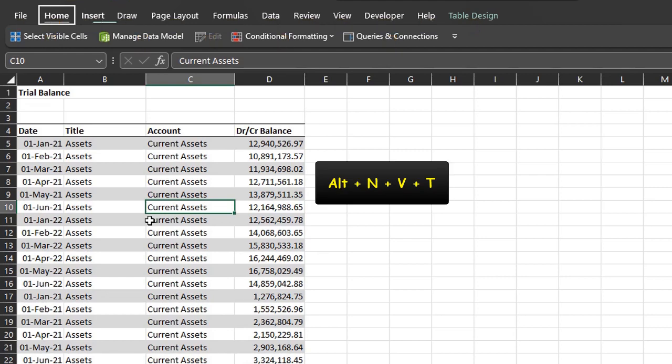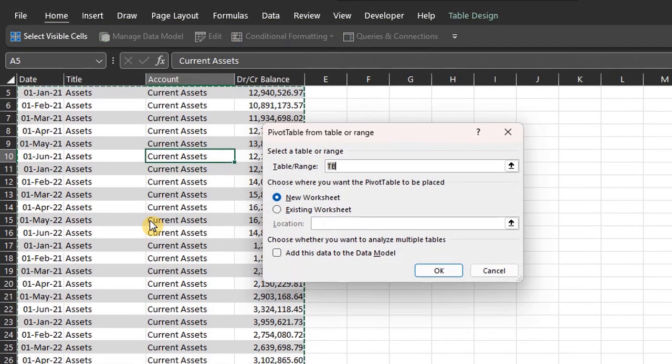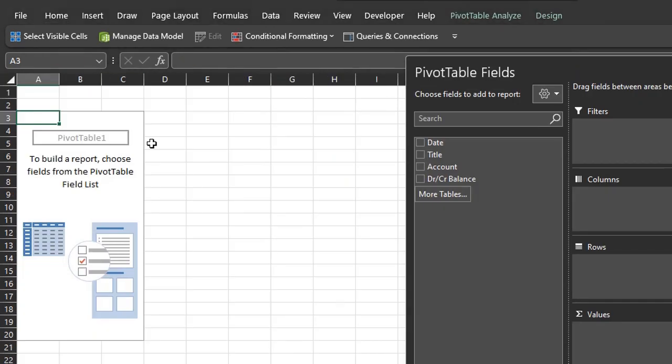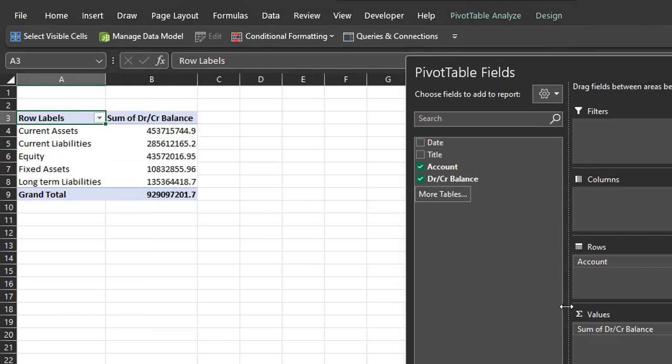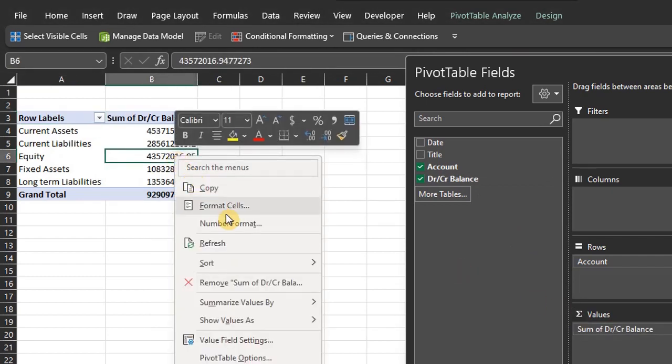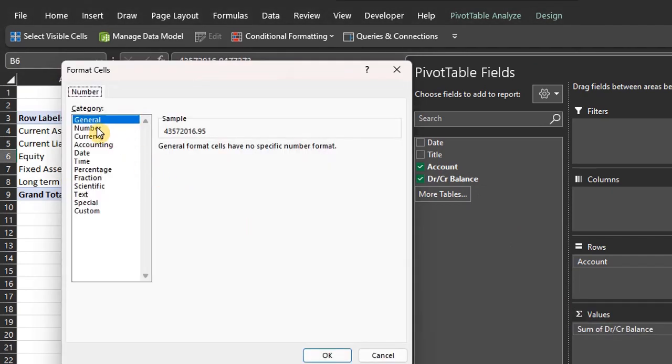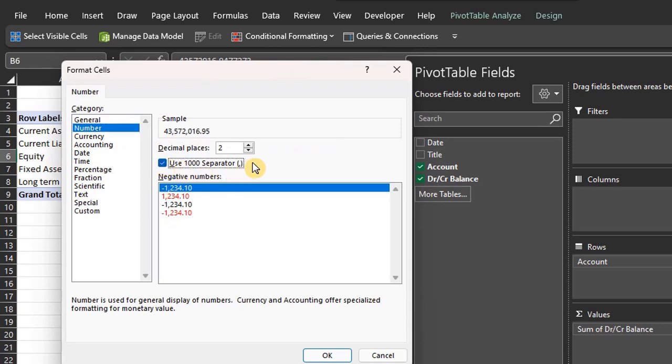Shortcut Alt-NVT. Place on the new worksheet. Move accounts to rows and balance to values area. Right-click, number format, number, check 1000 separator and no decimals.